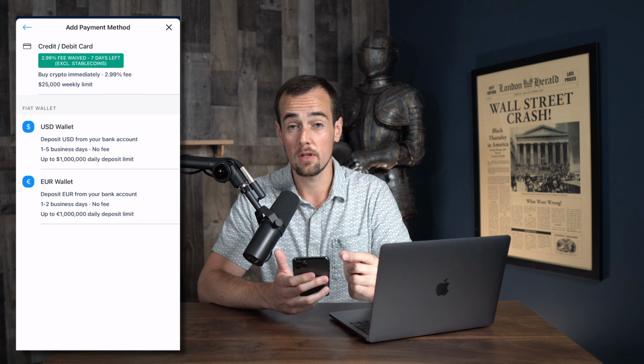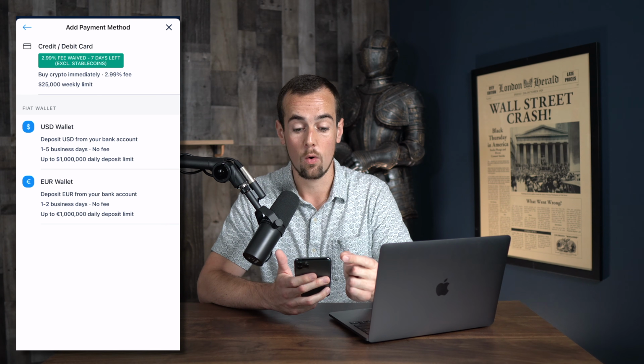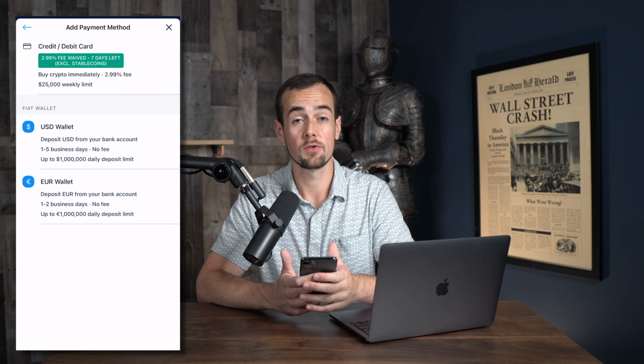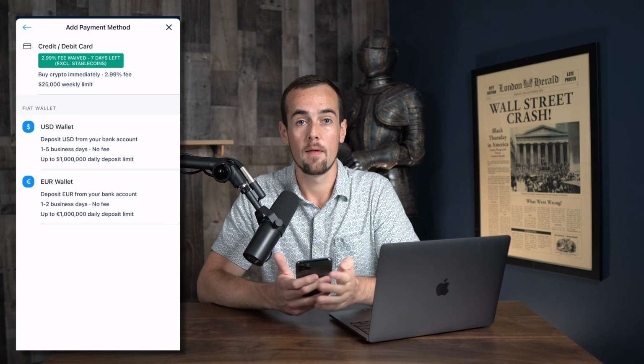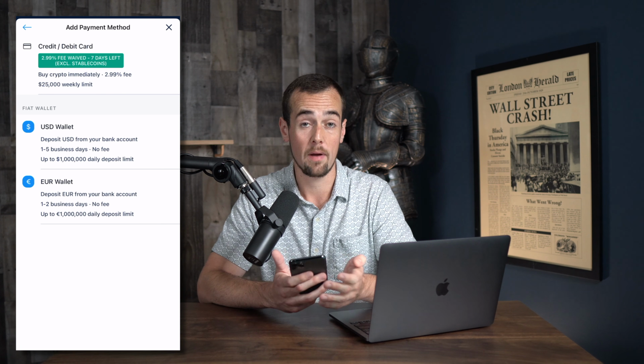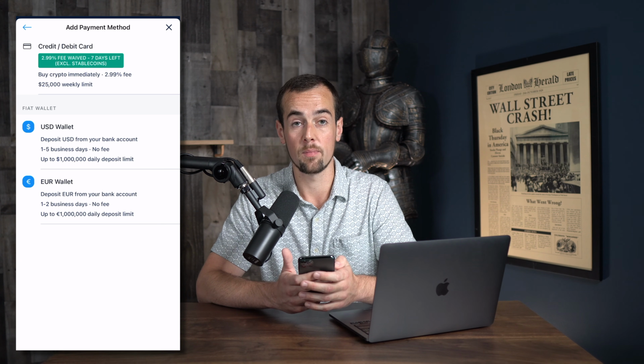There is usually a fee associated with this, but they often waive that fee for an initial period of time for new users, so you may want to take advantage of that. The benefit to using a credit or debit card is you can buy the crypto immediately, whereas if you deposit money from your bank account, it's going to take 1 to 5 business days.